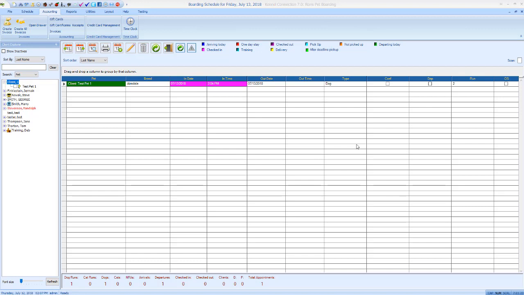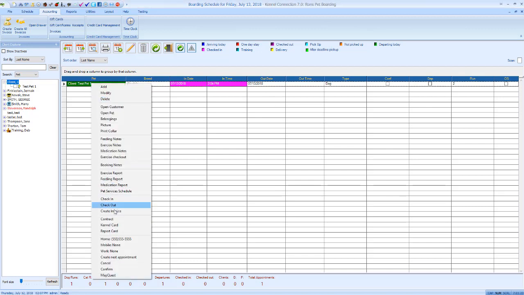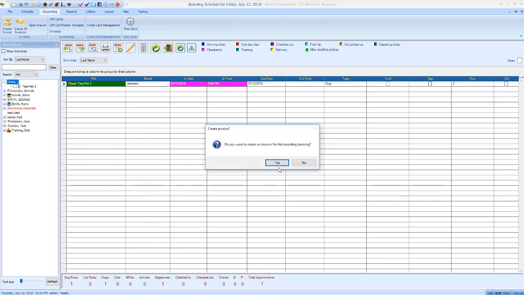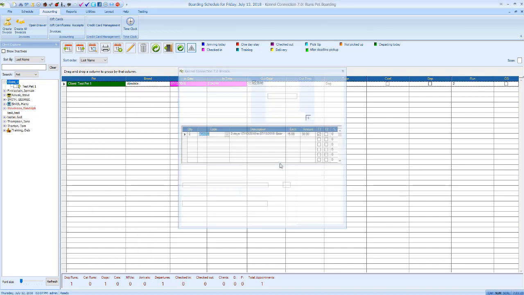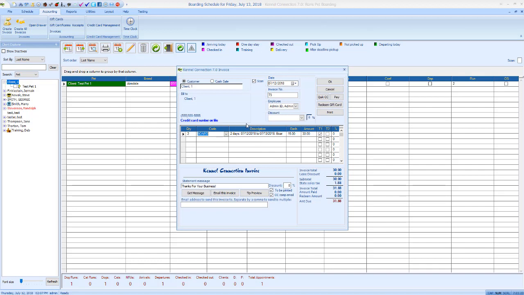Okay, we're going to run through one more transaction here, and this time we're going to use some credit card information that we've stored in the database to a customer file, and we're going to run through the boarding screen here. So we can see we have a reservation. I'm going to go ahead and do a right click, create invoice. Okay, we can see the customer. This is for client 1. The boarding, the total, everything looks good for me.